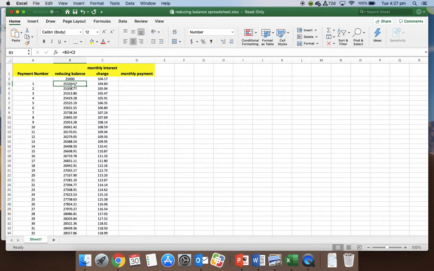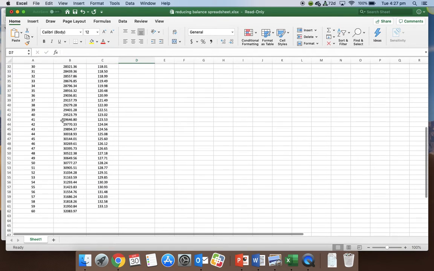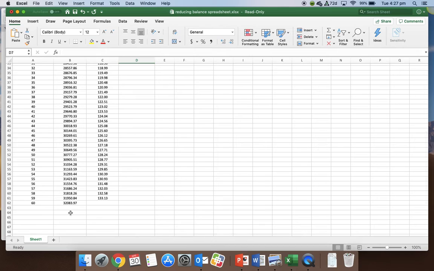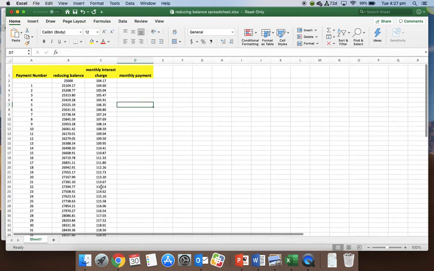Basically, each month, our spreadsheet here has calculated another amount of interest based on the amount of money that is currently owed. And you see you go all the way down here, and at the end, there would be $32,000 owed if you made no repayments.